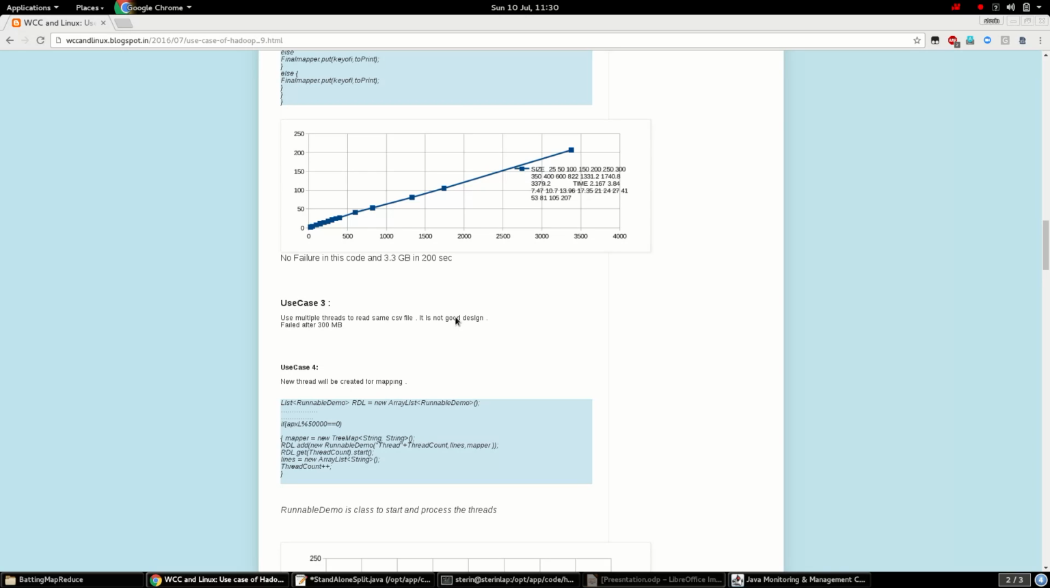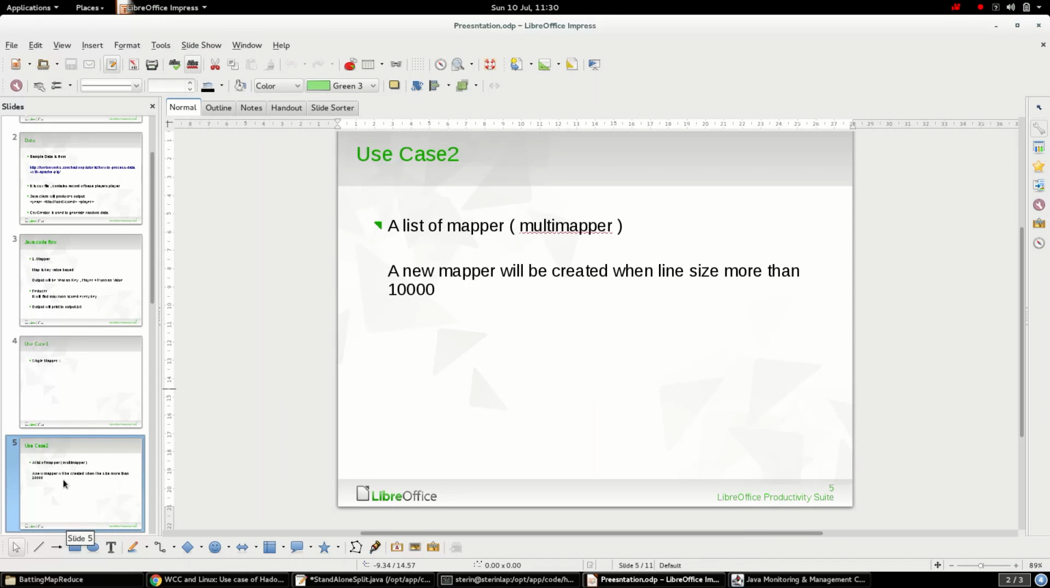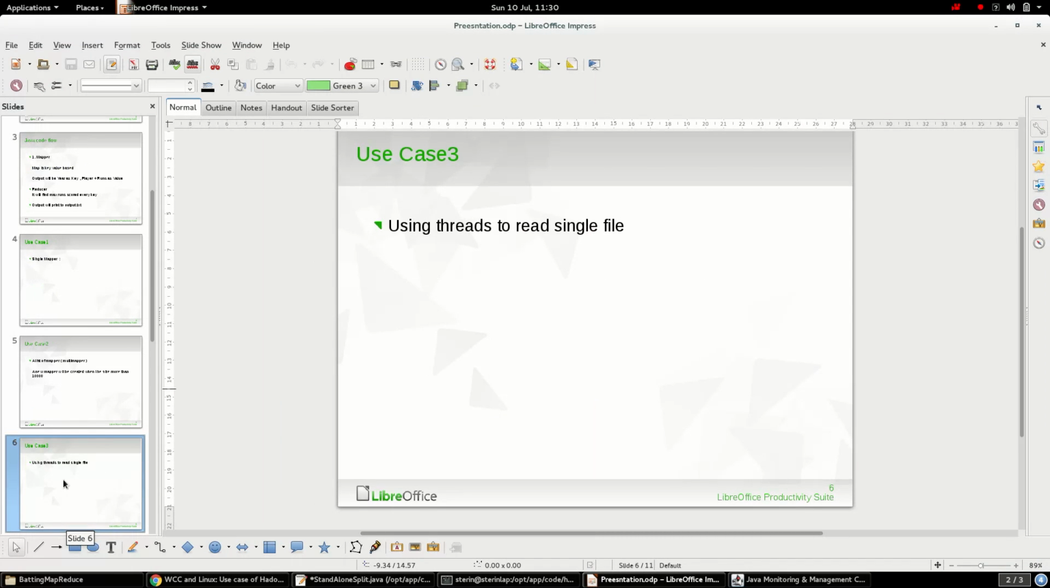So I tried to have multiple threads read one same file. The problem with that is it is a very bad design. If you have multiple threads reading one single file, it can read up to 25 MB or 30 MB, and after that it will fail. So I'm not plotting any graph or doing a demo of this.